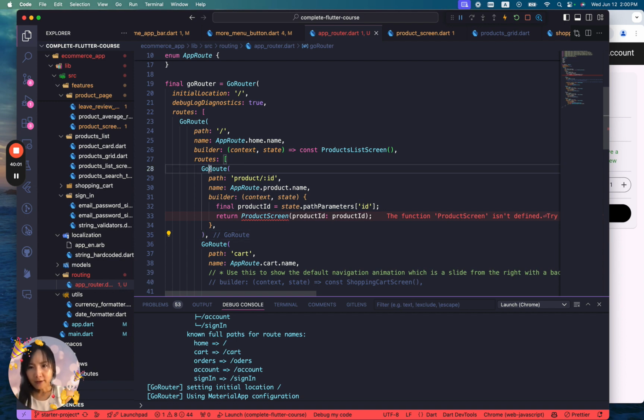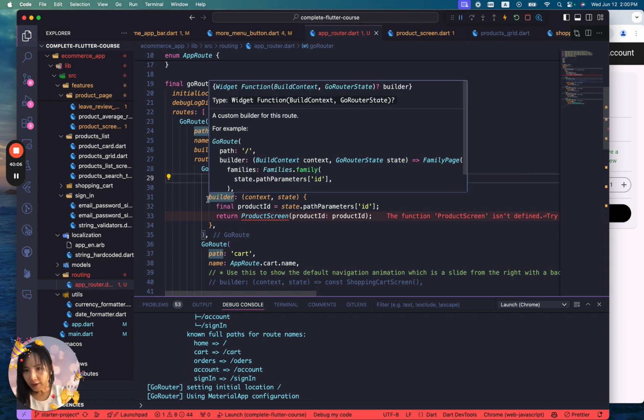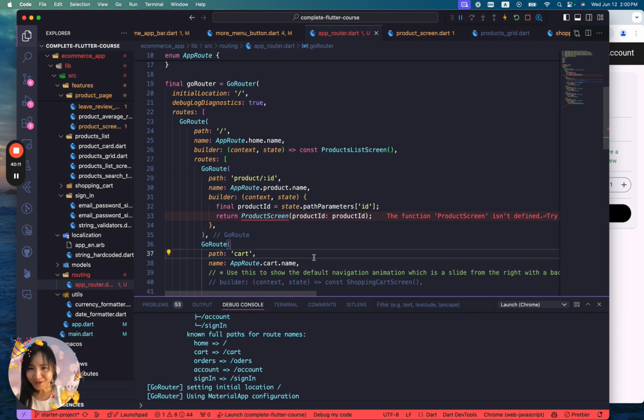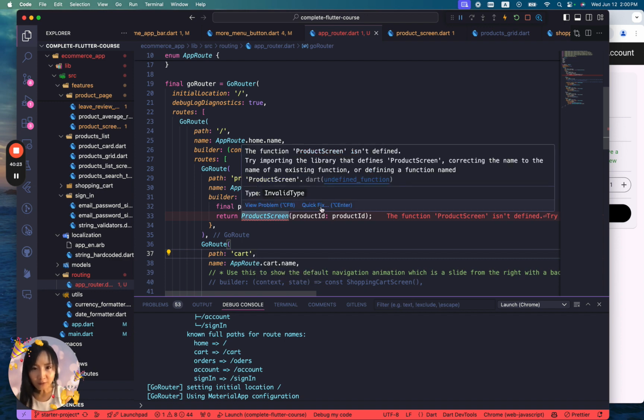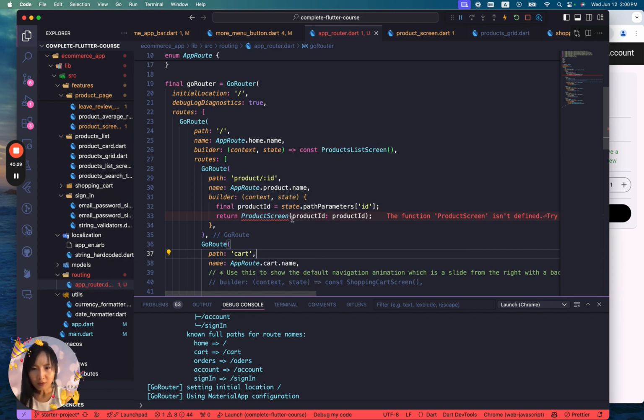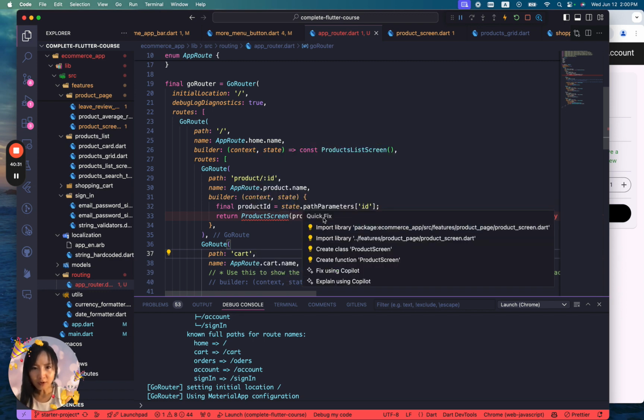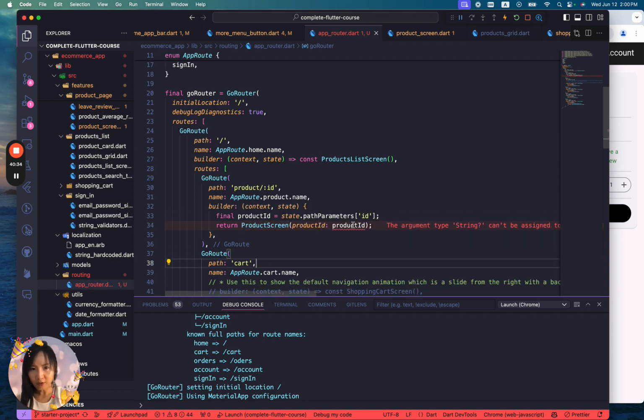So we add another GoRoute with a path. Then we have a name. These are useful, but can be annoying whenever I move the mouse. Let's see. I know there's a shortcut. Why is the shortcut not working? The keyboard shortcut for this. Oh, maybe it's this one. No, I have to click this to import the screen with the product ID. Now we get an error.